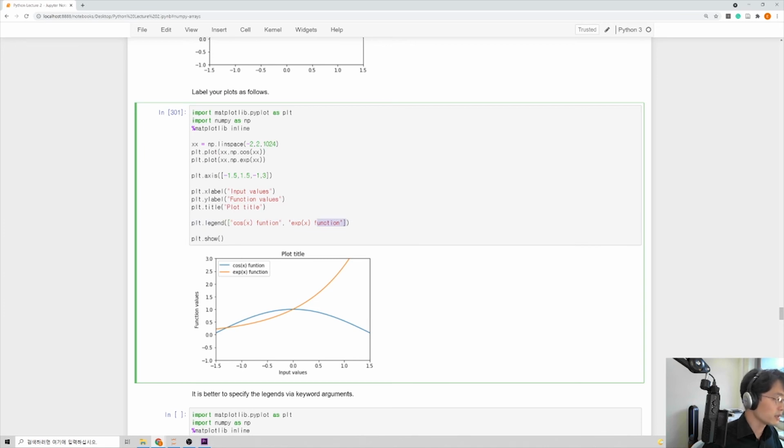Now here, the way this legend function worked was that we had two plots. And internally, PyPlot remembers the order in which these plots were constructed. So the cosine plot was drawn first, and the exp plot was drawn second. Then when we provide the legends, there's the first string and the second string. So PyPlot remembers the order and matches: this is the first string, this was the first plot constructed; this is the second string, this is the second plot that was constructed. That's how it matches the legend with the plot.